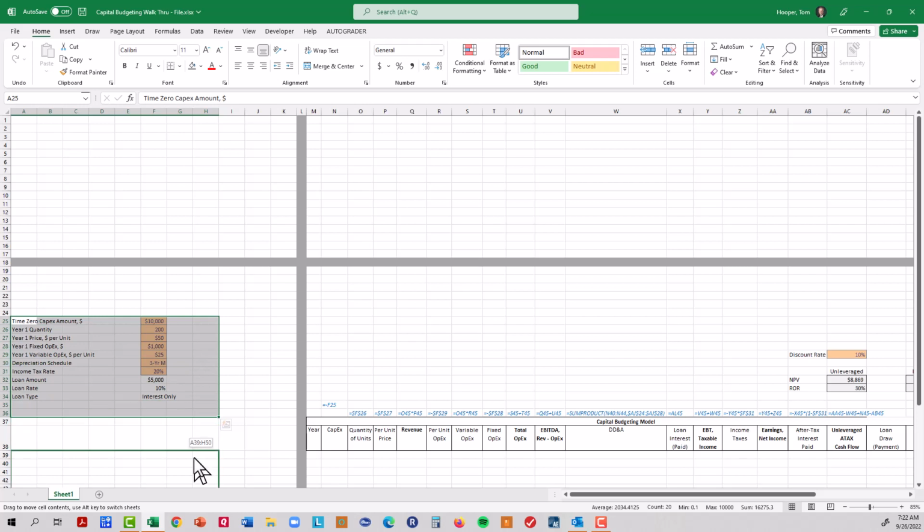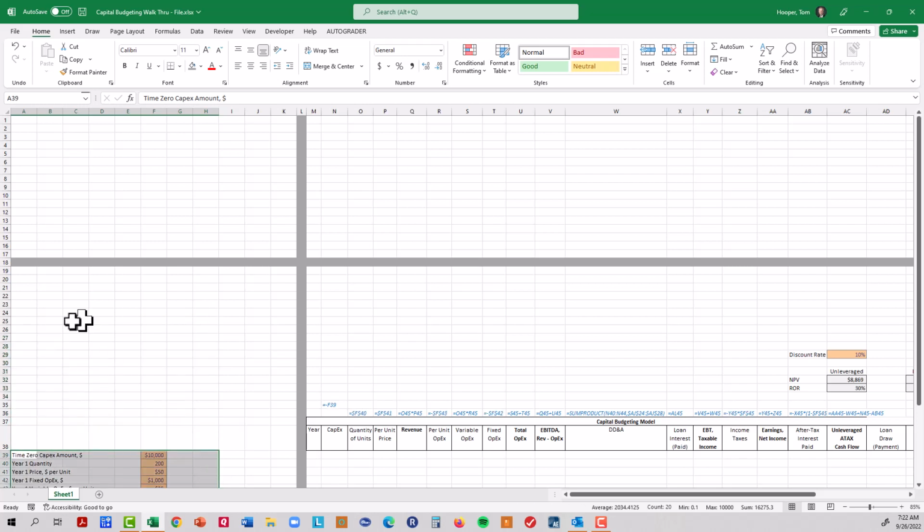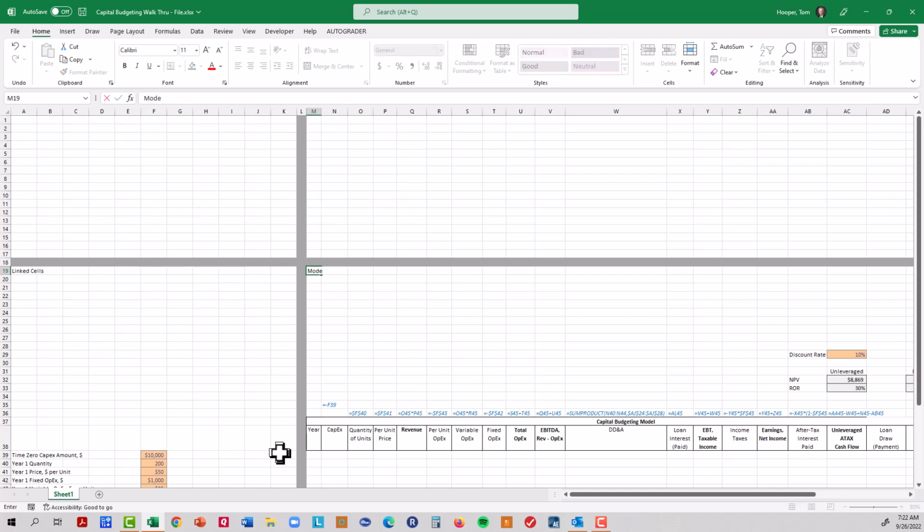And then what I'd like to do is move these cells down here to our linked cells section. Let me go ahead and label these. This is going to be linked cells, which will make sense soon. This will be our model. This will be our comments, and I'm not going to type it, but this will be our dashboard in here.